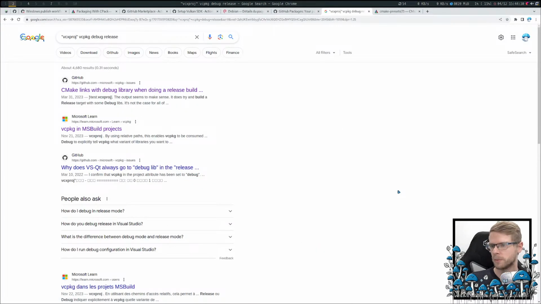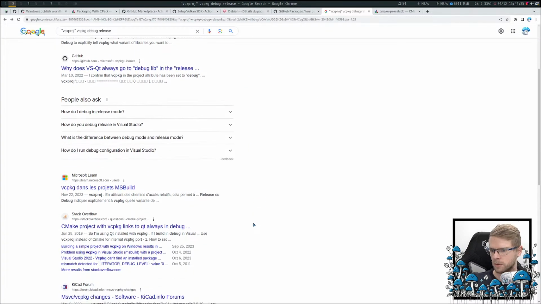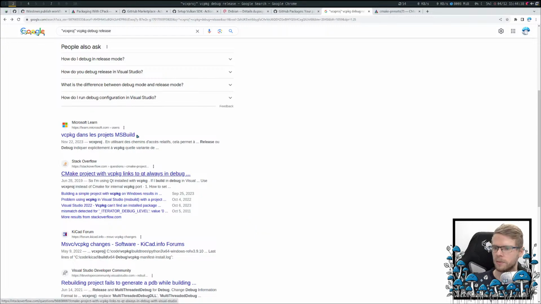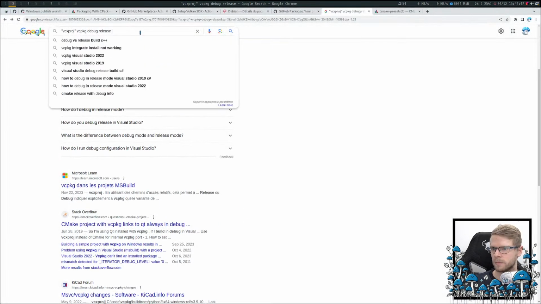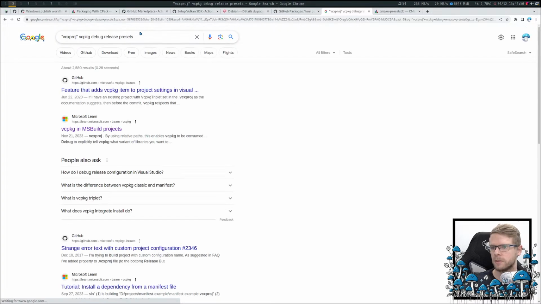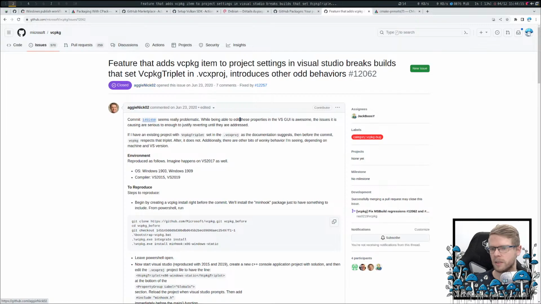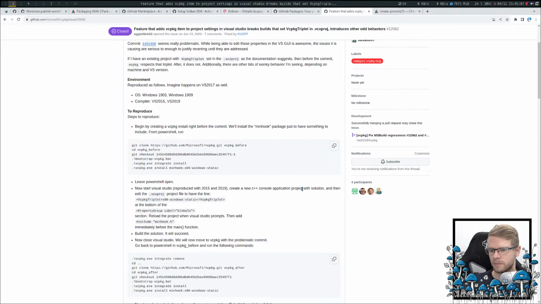I don't know because I'm already setting this variable to release. The only thing is I'm doing it through the presets of CMake. Maybe I can search for this if I add presets. I really don't think it's related to my problem.